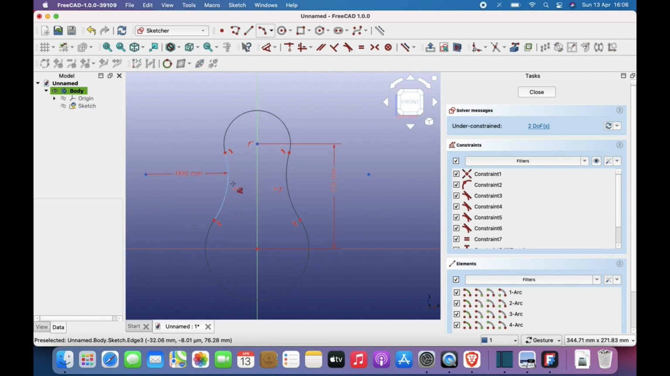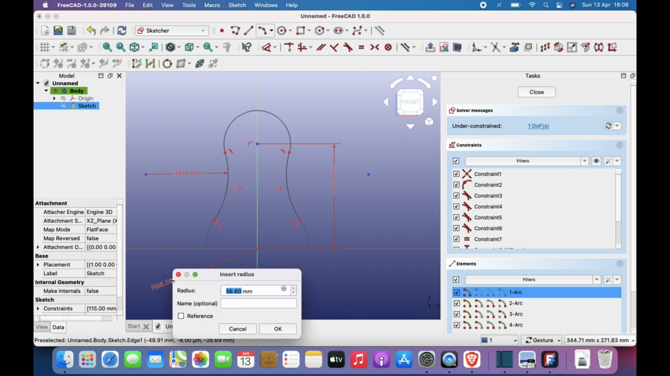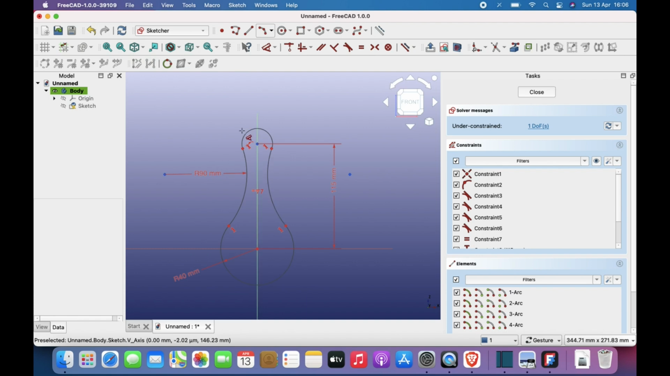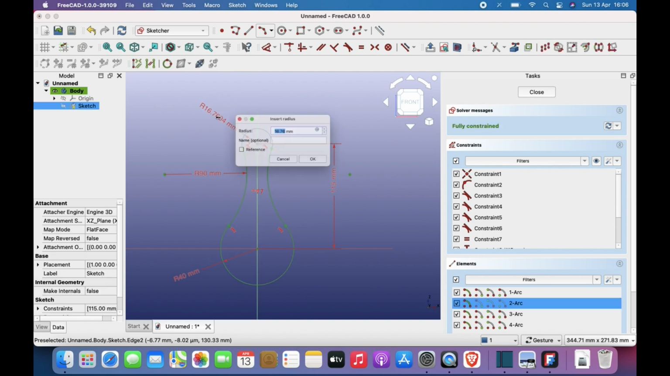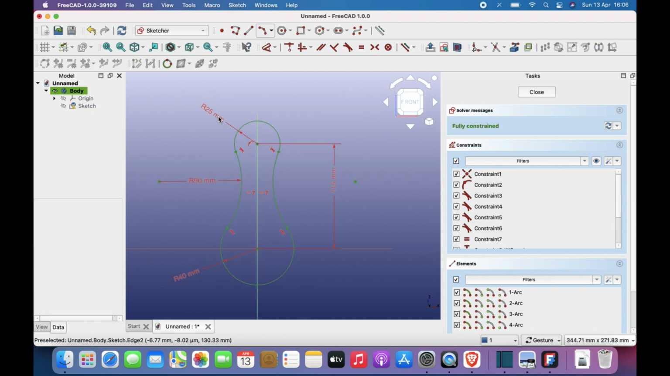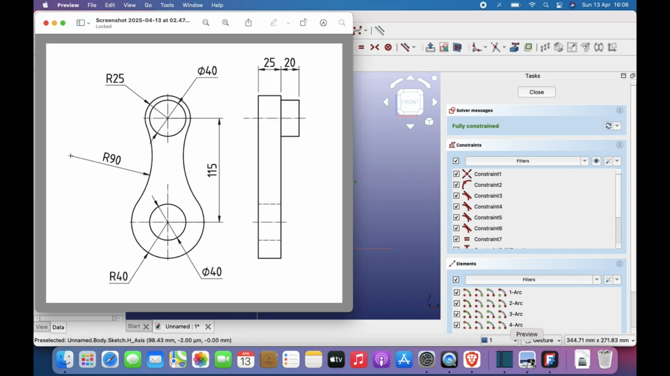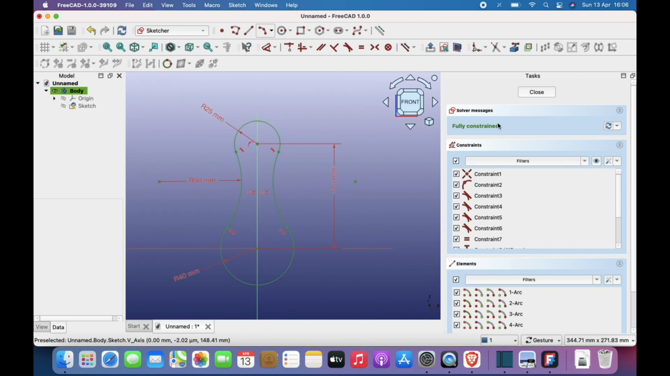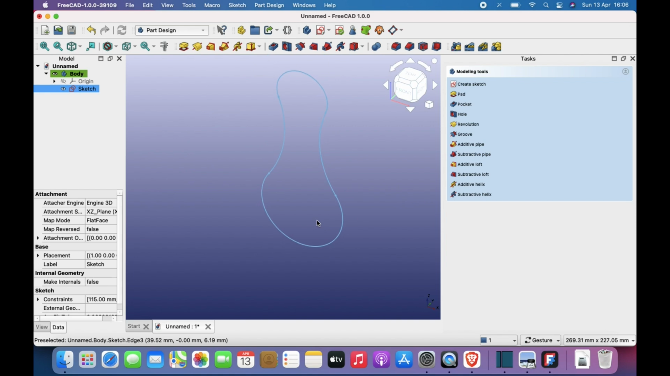Remember, I don't have to dimension this and this because I already set an equal constraint on both of them. So I dimension this to be 40 and I dimension this to be 25, and I believe that that is what it is. Yes, 25, 90 and 40. And now my sketch is fully constrained, so I'm going to close, and after closing I'm then going to extrude.